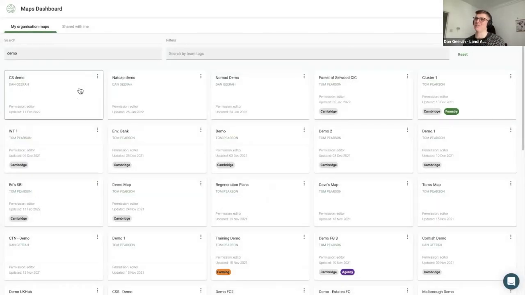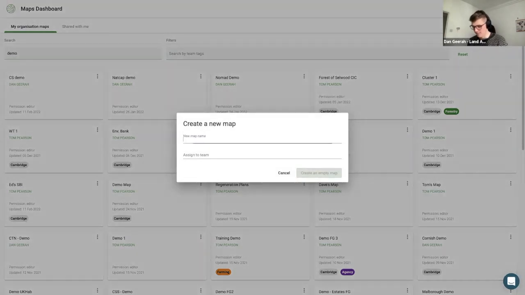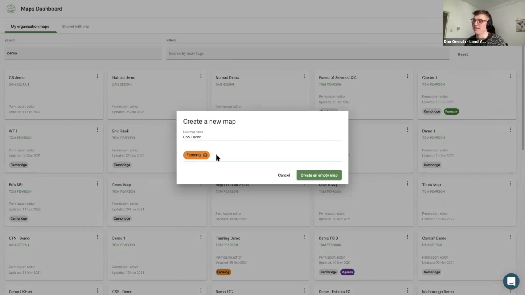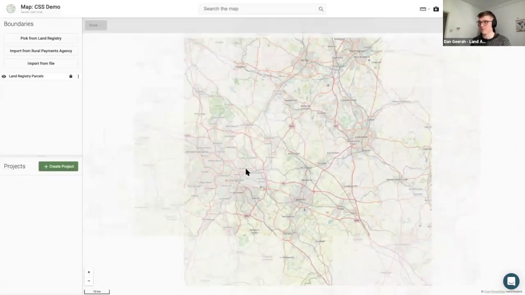Once you've created an account on the Land App, you'll be met with your maps dashboard. For the demo today, I'm going to create a new map by hitting the new button at the top right hand side of my screen. For those of you on our subscription model, you can assign that to whatever team you want. But remember, what I'm demonstrating is all part of the free product.